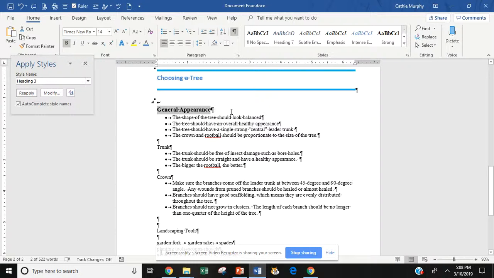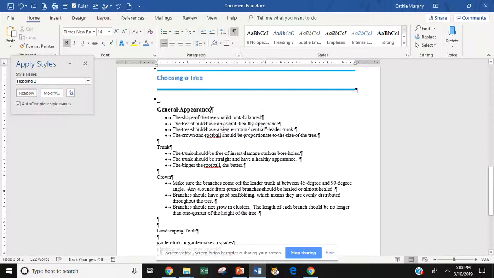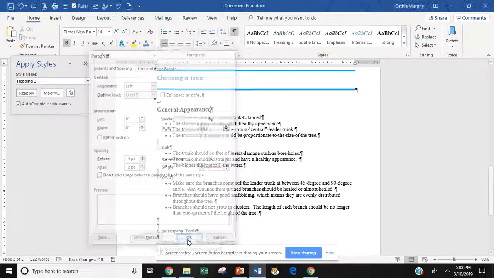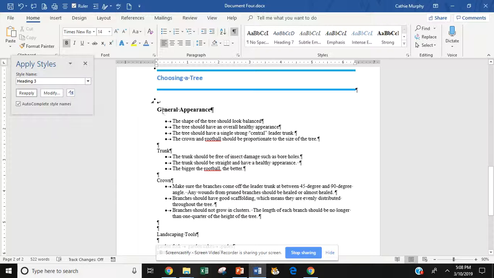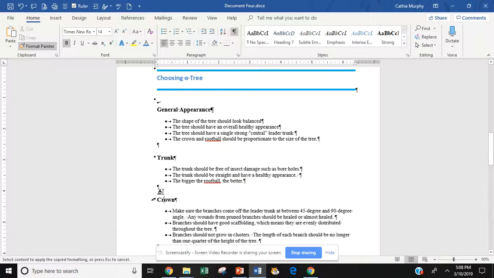Oops. Let me put my cursor at the end there. Since it's not giving me what I want, I can go to my paragraph box and I can say after, I want that to be 12. Now I have a space there. If I put my cursor on general appearance, I can copy that formatting by double clicking on the Format Painter tool and just selecting. You notice it just copies my formatting.